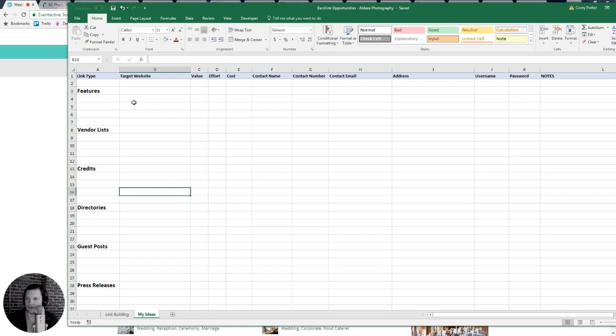Okay, so let me go over the categories here that I've come up with. You could add different categories if you want, but these are the main types of links that I see as being possible and are, I guess, the most common types of links that photographers are going to be really trying to get. And I put these roughly in order of their value, but not directly.